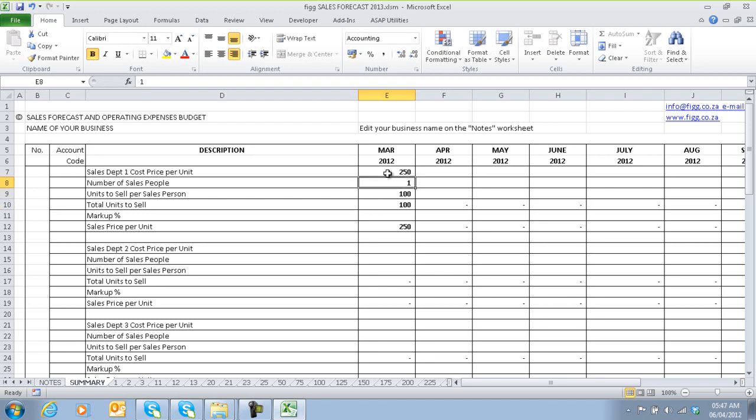So if we increase the number of salespeople to 3, for example, the total units to sell will then be 300. The sales price per unit, that is what you will be selling the product to your customer, can be calculated in two different ways. You will notice on that cell, if you look where I'm circling, it has a formula in it, but you can override it if you prefer to put the sales price in directly without using the markup percentage.